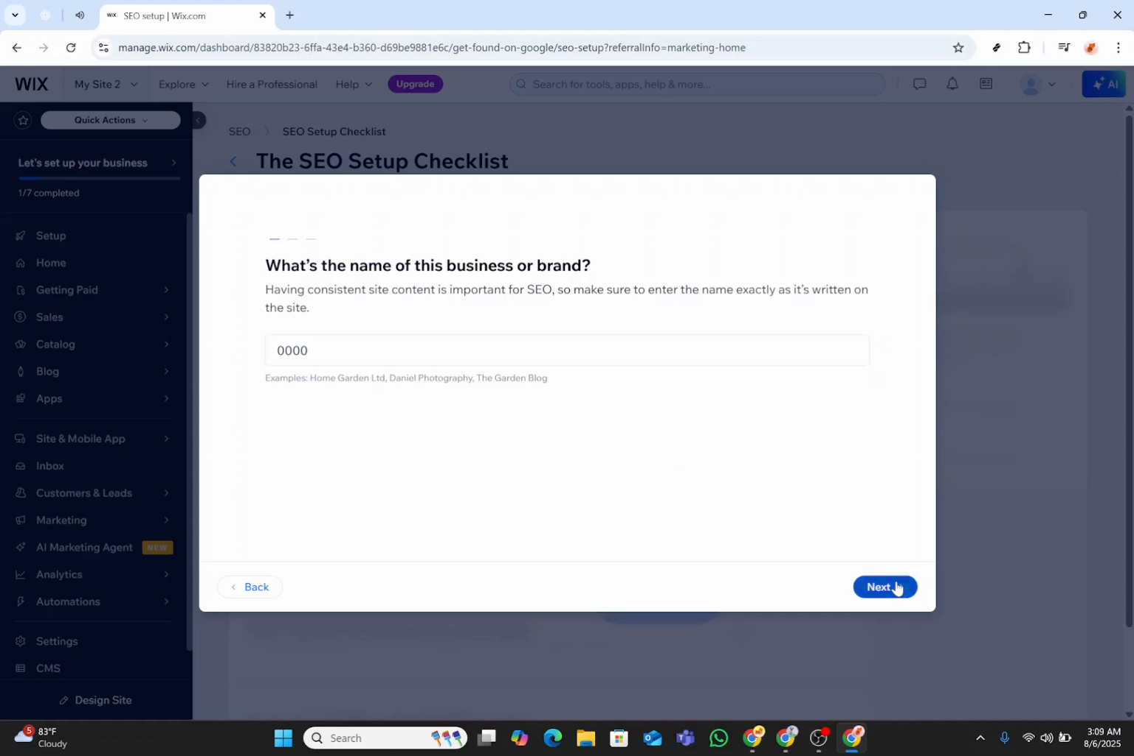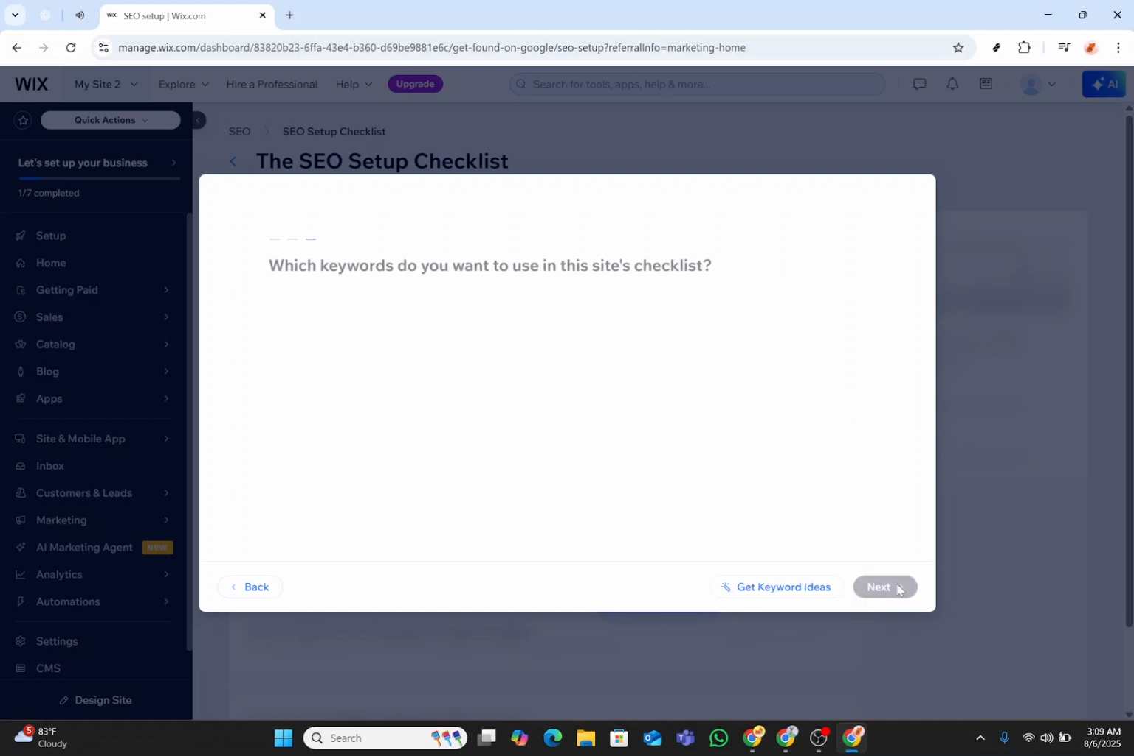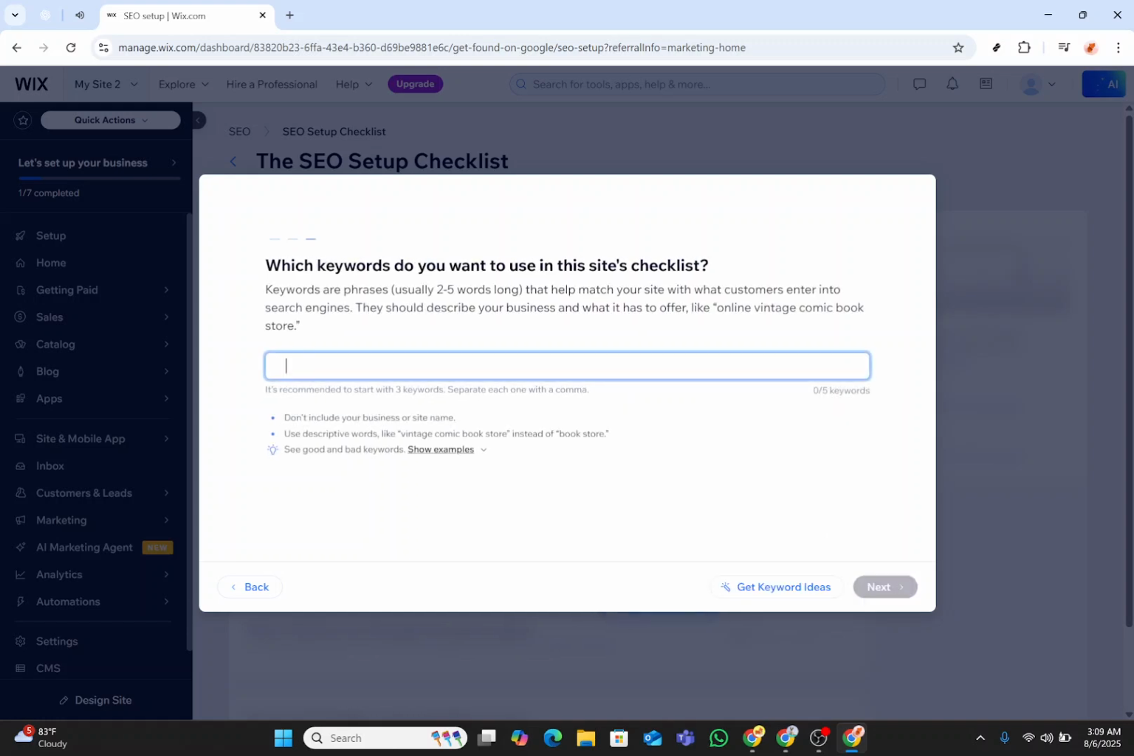You'll then be prompted to choose your location. This step is important because search engines consider geographical relevance when compiling search results. By specifying your location, you're ensuring that your site attracts the right audience, especially if you rely on local traffic. Once you've chosen your location, click Next again to continue.